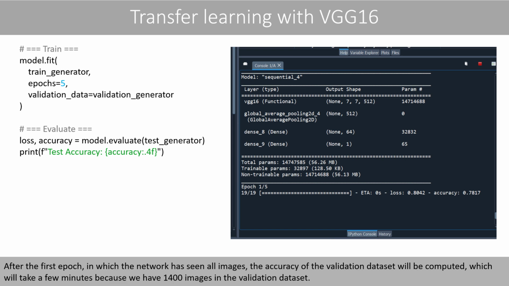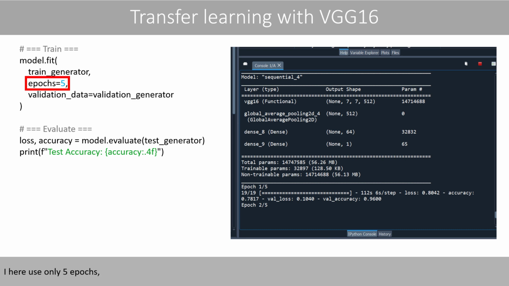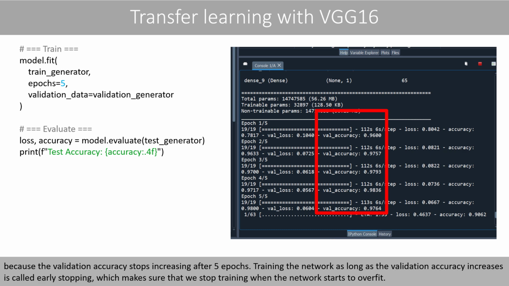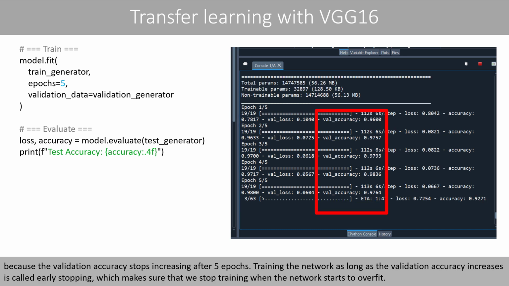After the first epoch, in which the network has seen all the images, the accuracy on the validation dataset will be computed, which will take a few minutes because we have 1400 images in the validation dataset. I here use only 5 epochs, because the validation accuracy stops increasing after 5 epochs. Training the network as long as the validation accuracy increases is called early stopping, which makes sure that we stop training when the network starts to overfit.